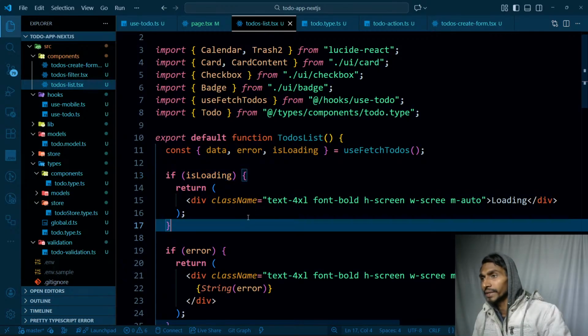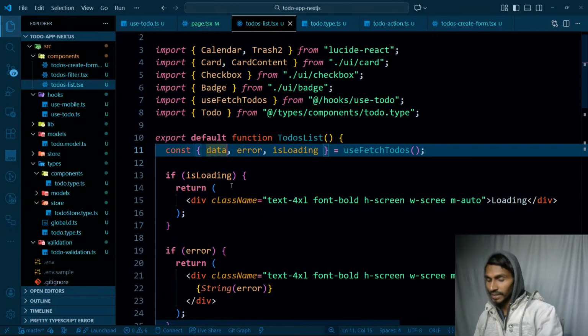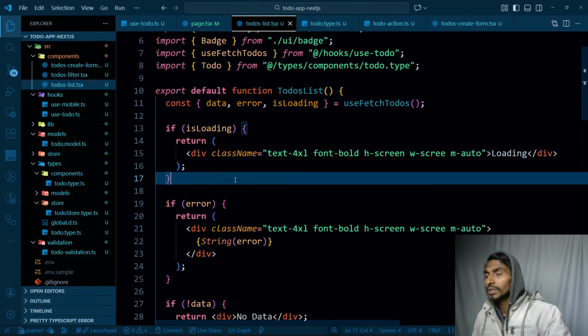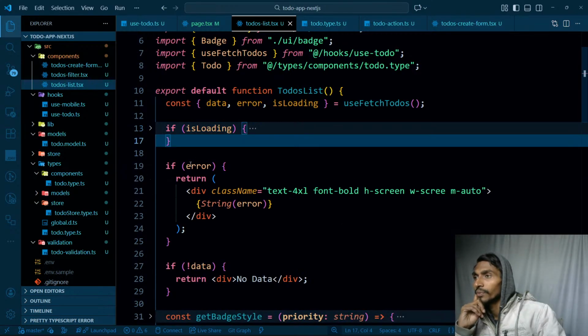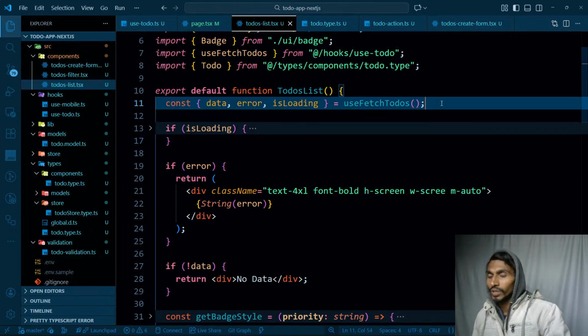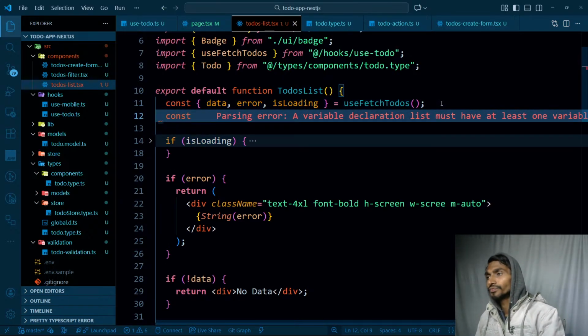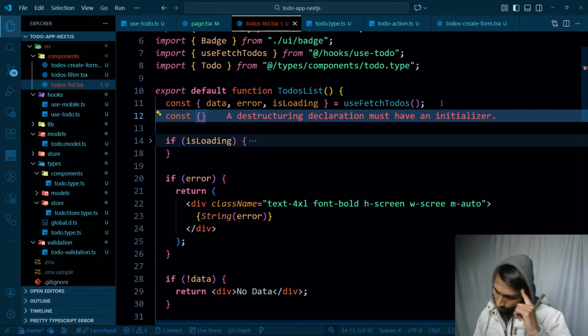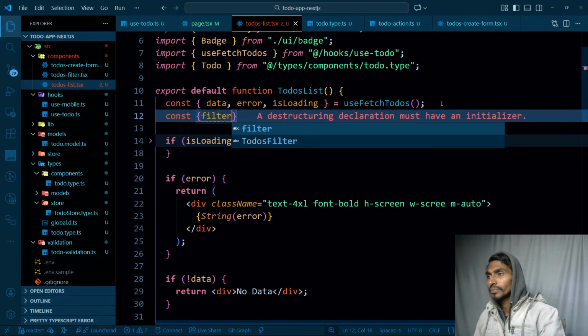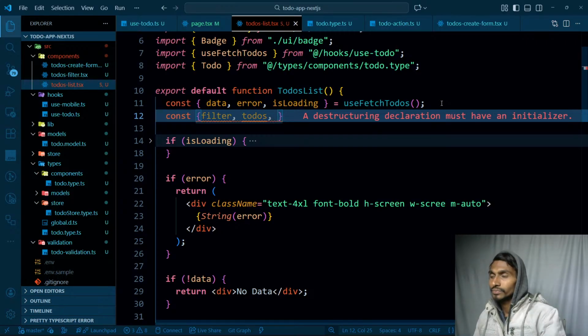So how will I get the filtered data first of all? Once I get my data, then I have to get the filtered to-dos. And how will I get the filtered to-dos? I will be filtering the to-do right here. So what can I do? Const, now wait, use to-do store. From there I will be getting filter. I need my filter, I need my to-dos, I'm just simply getting it, right? So I don't need to watch that, I can directly get it.